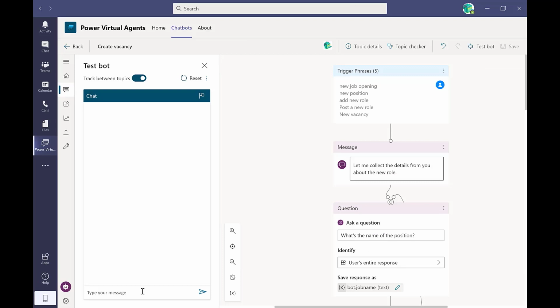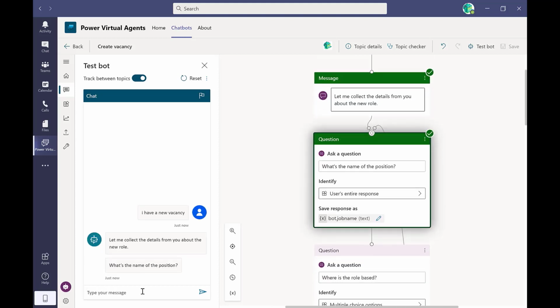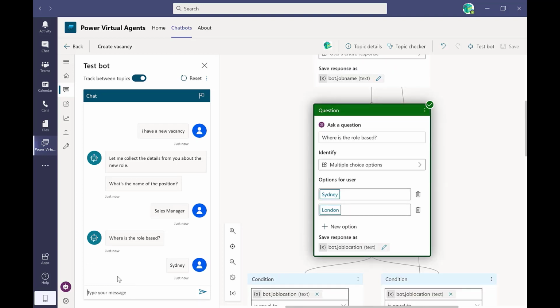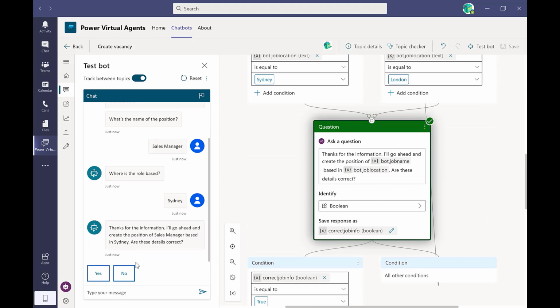If you test it out, here's what you can do. I have a new vacancy. What's the position name? Let's say Sales Manager. Role-based, let's go with Sydney. All right, yep, I think that's good to go.